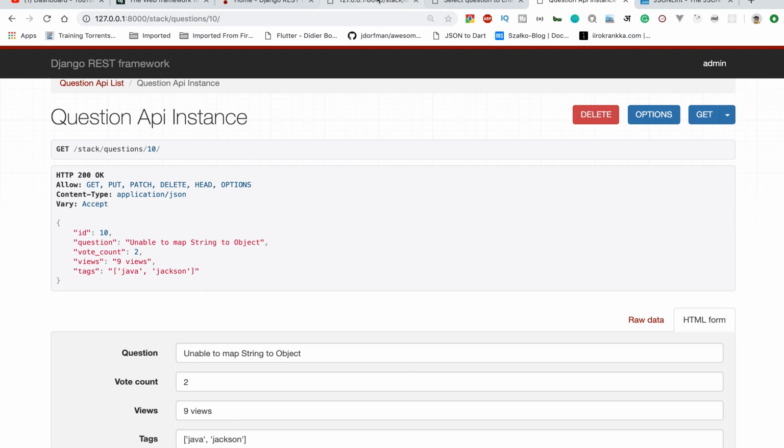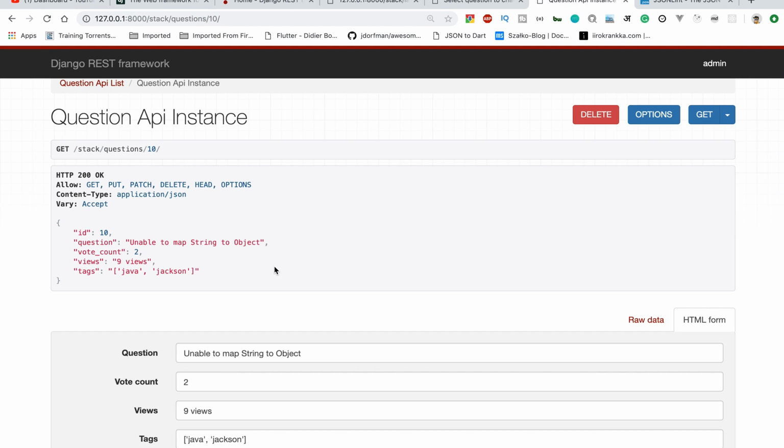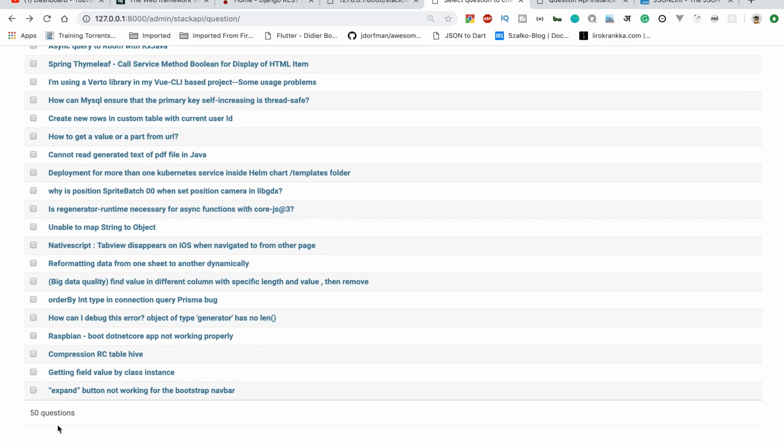Now the question will be changed as soon as I refresh this using this latest. I'll just hit this command and it will add more questions. So now if I refresh it, this will be my 10th question, but my database earlier had 50 questions, now it should be 100. So now you can see we have 100 questions.